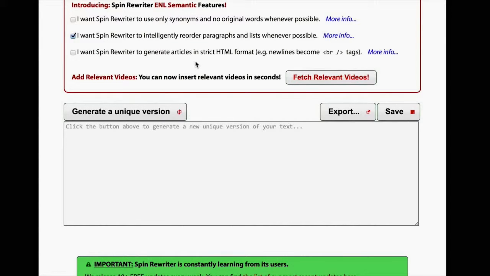So for example, it will never move the title or any subtitles in your article. And if you've got an ordered list in your article, for example, a number of steps that need to be followed when cooking something, SpinnerWriter is not going to change the order of the steps. But if you've got some paragraphs that can be reordered, it will intelligently switch them around to make your generated articles even more unique. And if you've got some unordered lists in there, like a list of the ingredients you need to make a pizza, it will also change the order of the items on that list to make sure your new articles are even more unique.